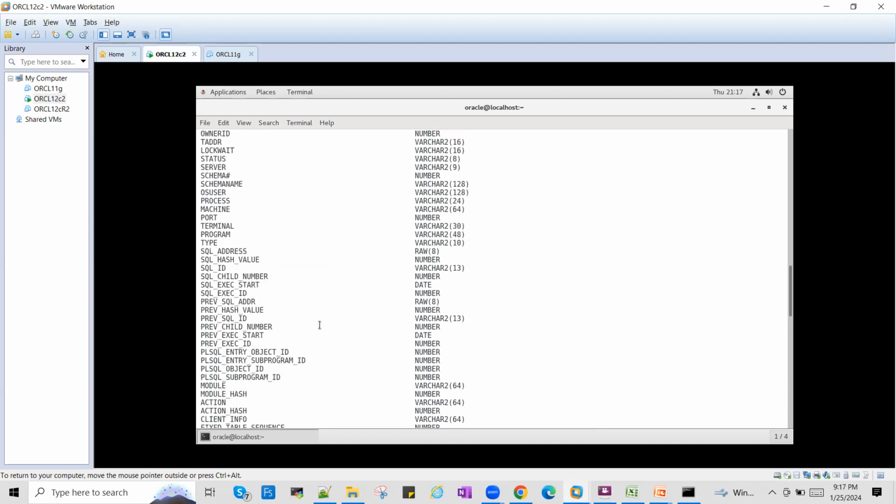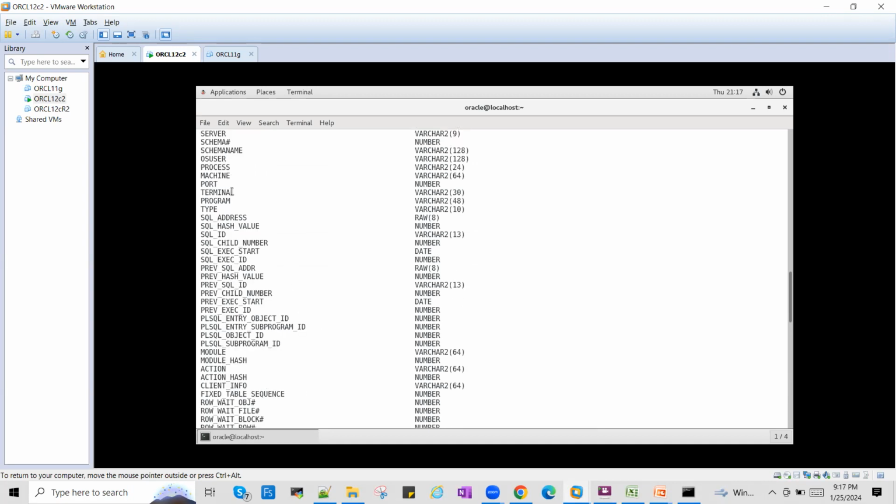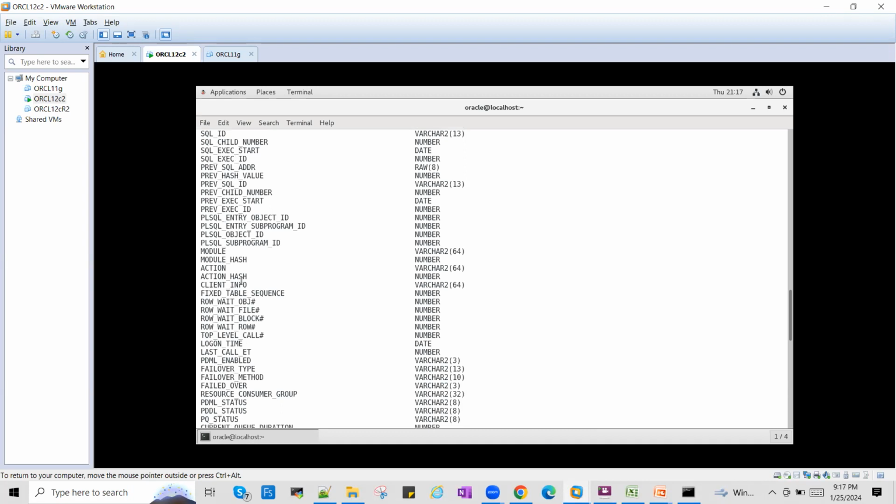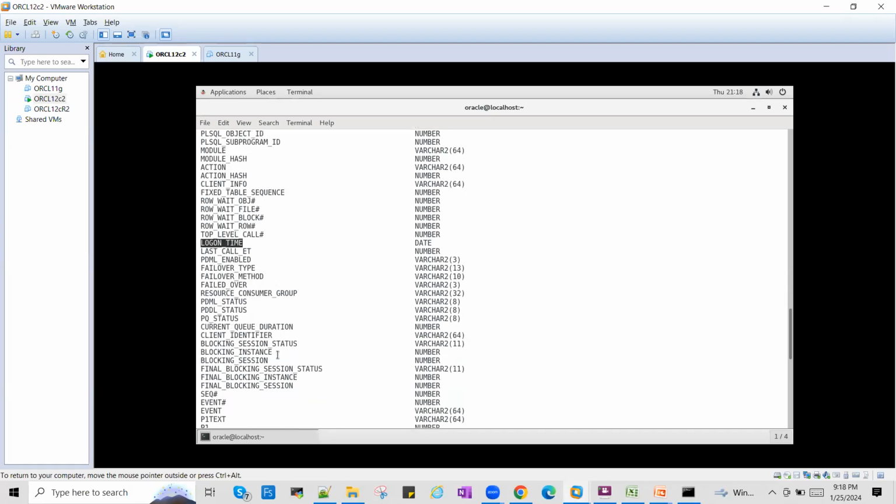Why will all this be useful? I'll tell you at the end of explaining this. Which machine is it coming from, and what program is it running? Is it running a SQL Plus program, or a Java program? What exactly is it trying to run? That information will come here. And what was the logon time? When did the session login start?